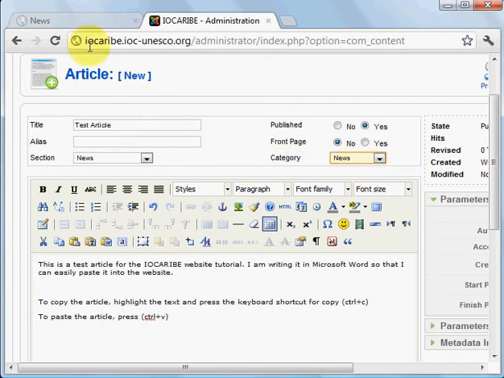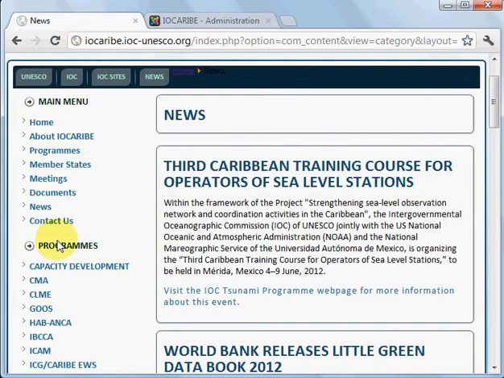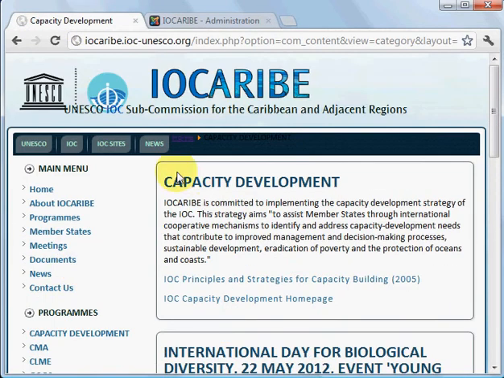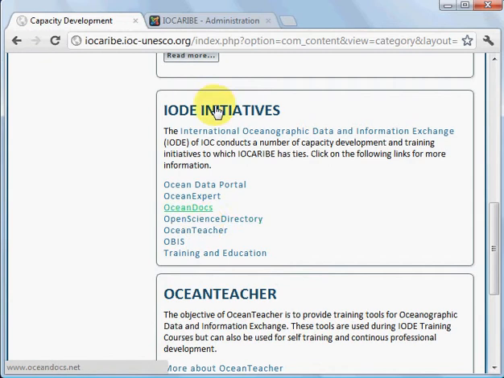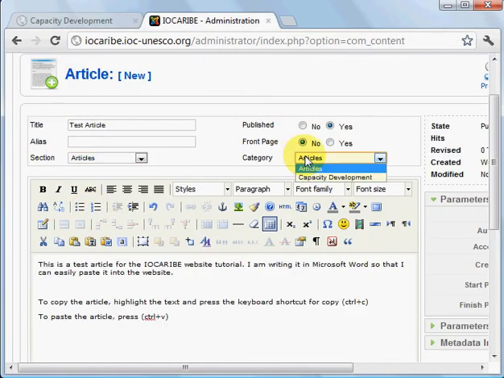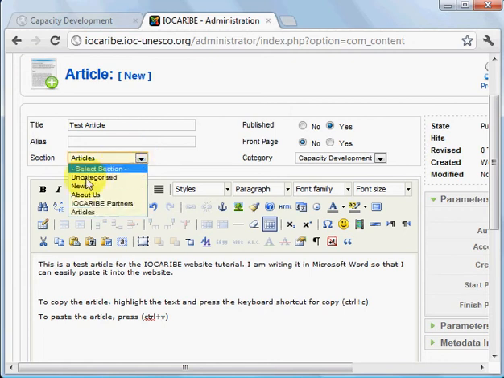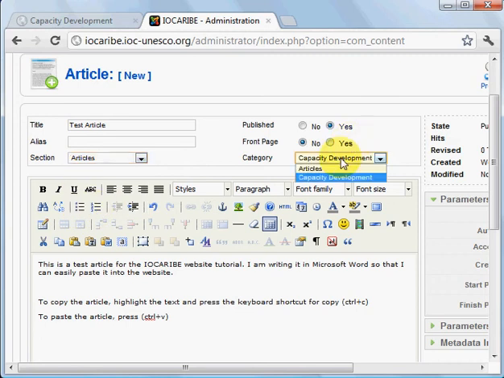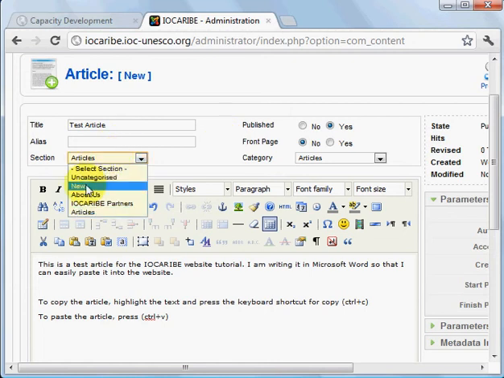If I want my article to appear, for example, as a capacity development article in this list, section articles, category capacity development. If I want my article to be a generic article and not appear anywhere until I choose later where to put it, section articles, category articles. Those are the three most common options, but for now let's assume we're making a news article.